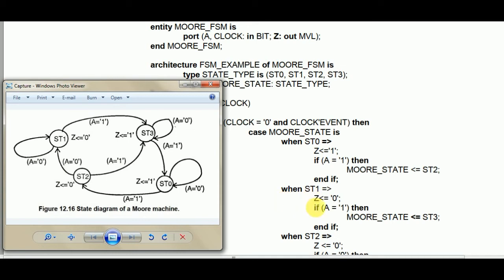Then next case, when ST1, if the state is ST1, then what will be the value of Z? Z is equal to 0. Okay, from the state diagram, refer to ST1. Here this is ST1. In the state ST1, the value of Z is equal to 0. Then if A is equal to 1, then moore state will be ST3. So in the case of ST1, if A is equal to 1, the machine will transit from ST1 to ST3. Then end if.